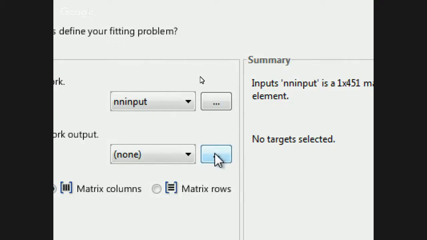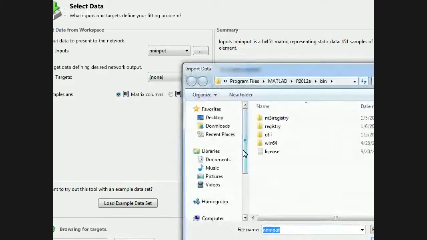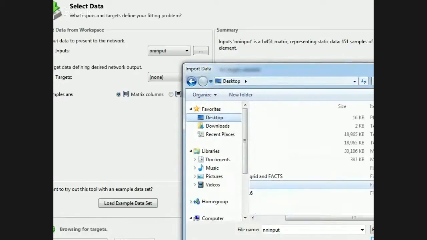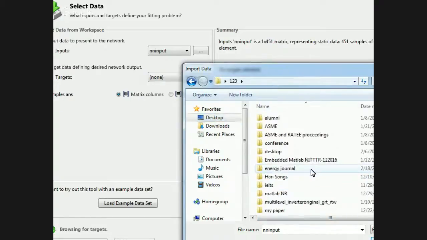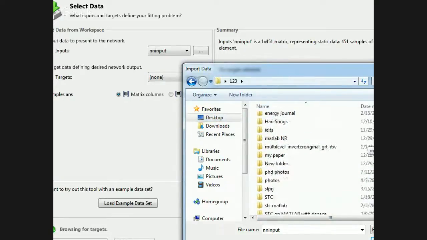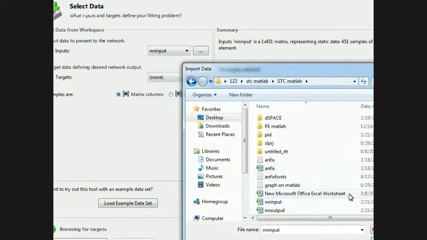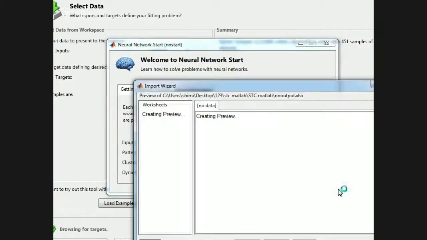So next, I want my output. Here I have to go and import my output. So again I am going to my data, and I am just selecting my data, NN output. Just click OK. So it is just loading the data. Any data which you have, you can just load it.